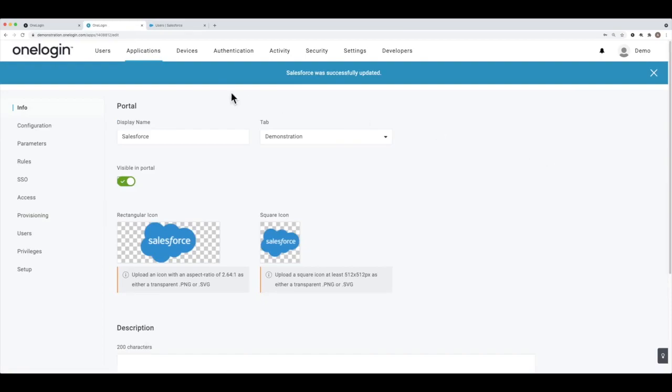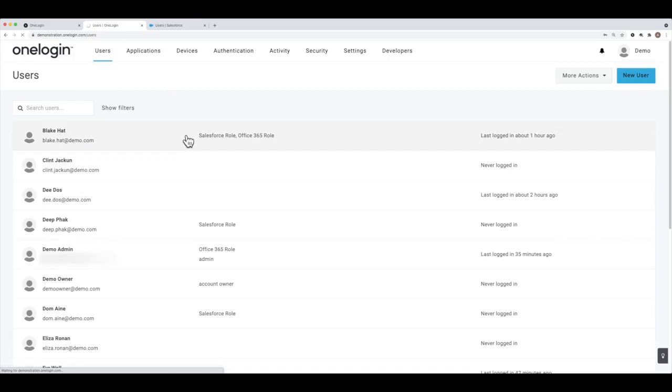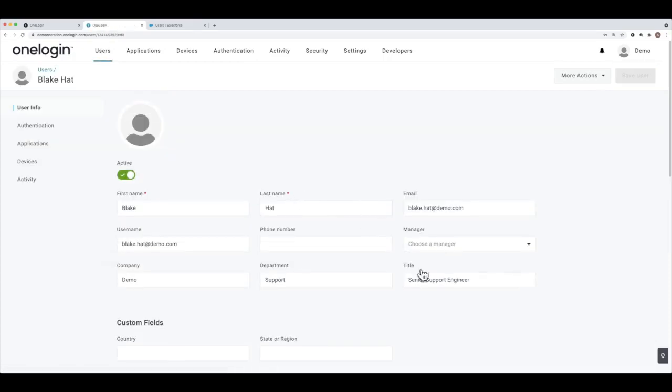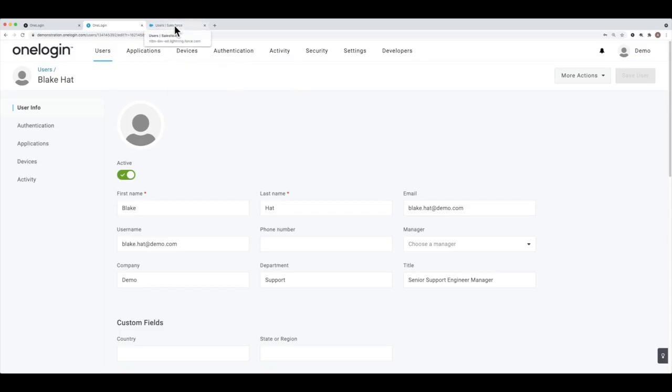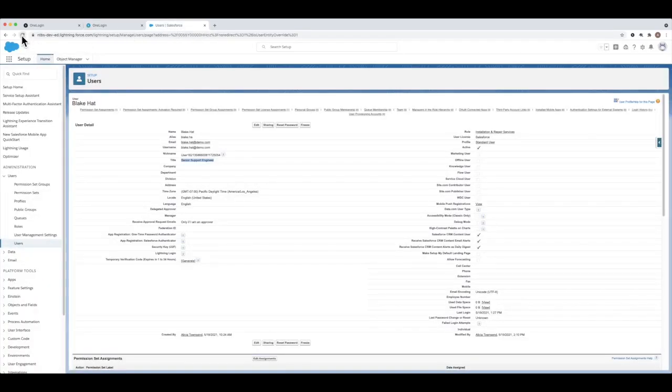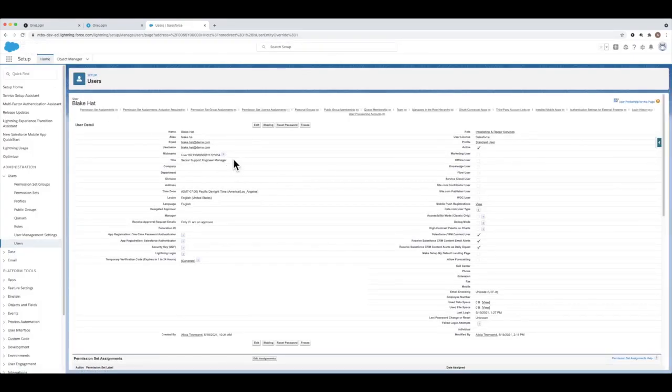So we're going to save that change, and now let's promote Blake once more. We're going to make him a senior support engineer. Well, let's see. Support engineer manager. That looks good. All right, let's save him. So, was he updated? I don't know. Let's go see. Let's do a little refresh over here now. It might take a few seconds, so hopefully it did it quick enough. And I will be satisfied. Yay! Senior Support Engineer Manager.